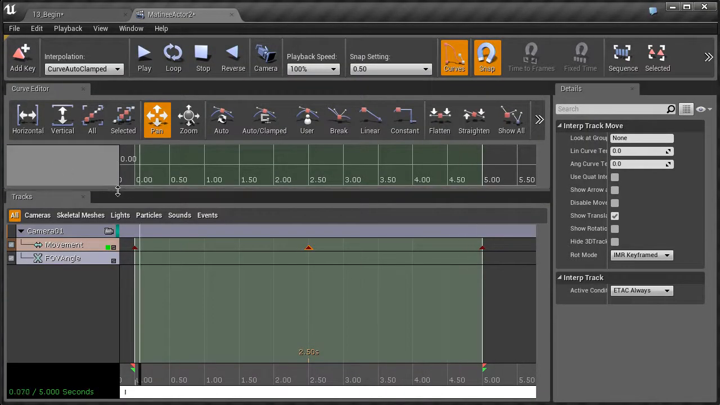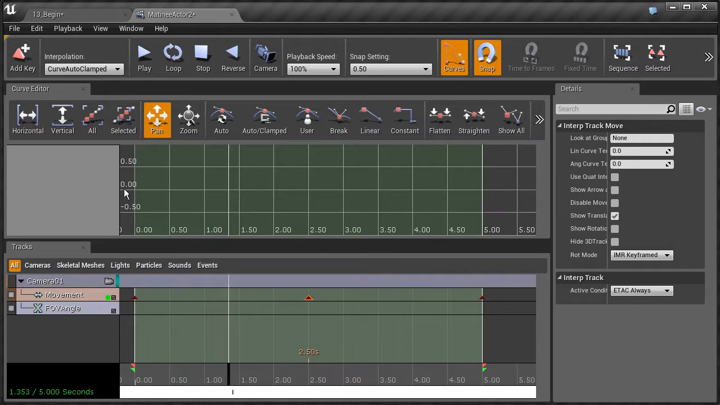Now you'll notice that there are no curves based on this information, and the reason is that we have not exposed those. Now I know I said I wasn't going to do this, but I'm going to go ahead and do it anyway, just to show you something new. Let's stop this. Let's go to our movement track and expose our curves. That's done with this little icon here.